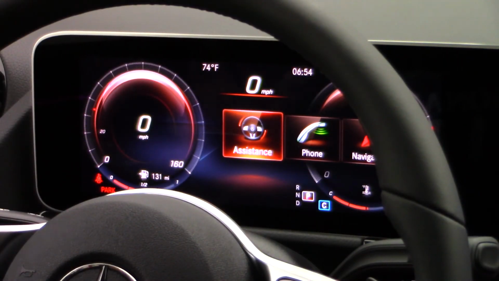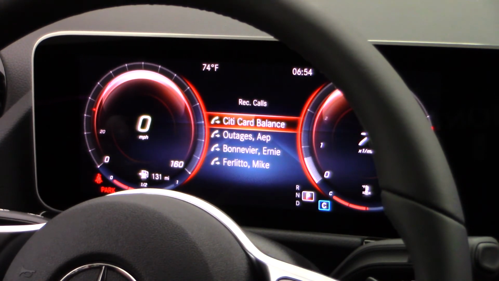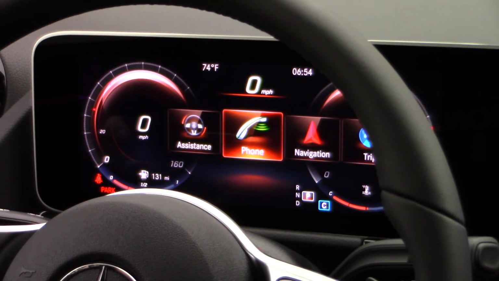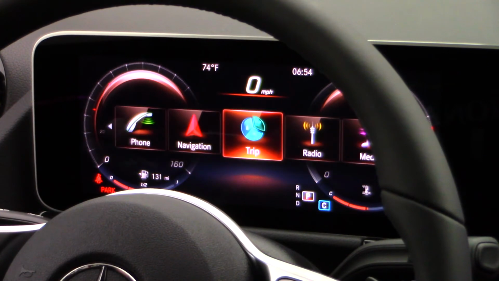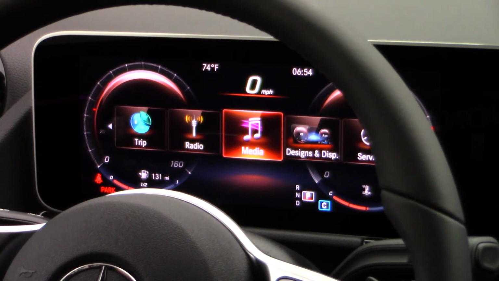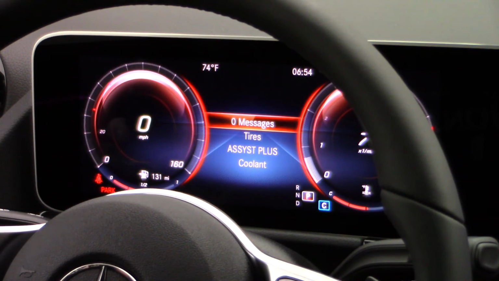Okay guys, a lot of good information here that you can run through as well. A lot of the same things. You've got assistance, you've got phone, you can go through all the information that's on your phone right there and go through your contacts or whatever you need to do. You've got navigation with trip mode. Again, everything is just super easy. Radio, media, services, and I'm going to go back to displays in just a second here. You're going to see what's going on there.